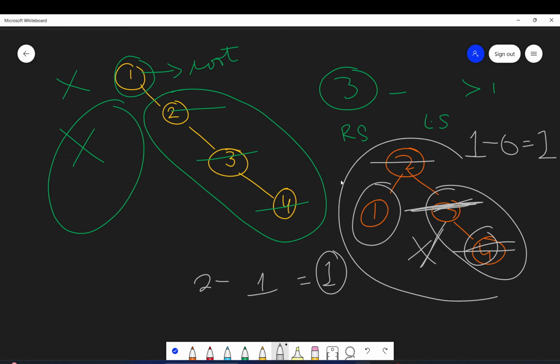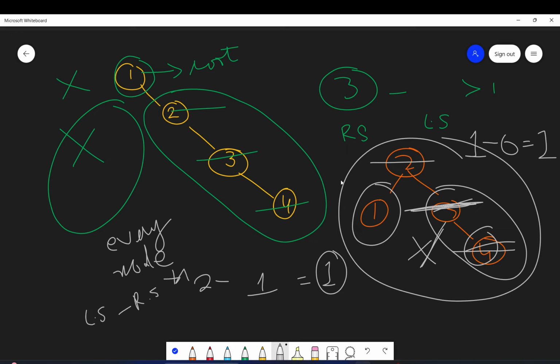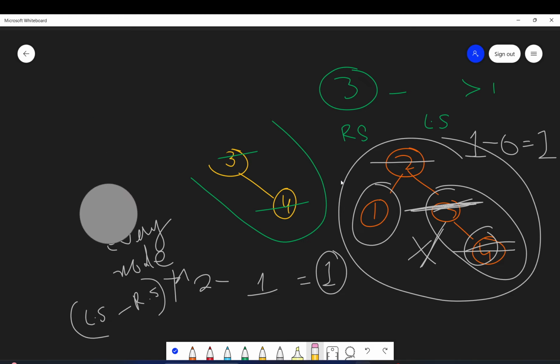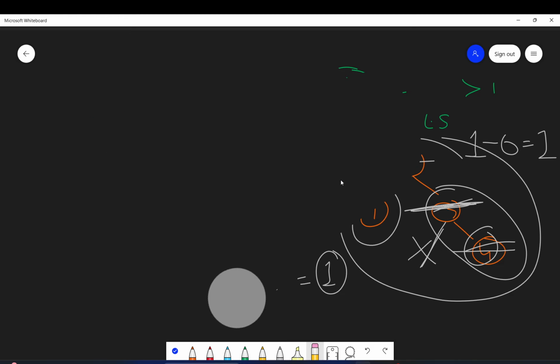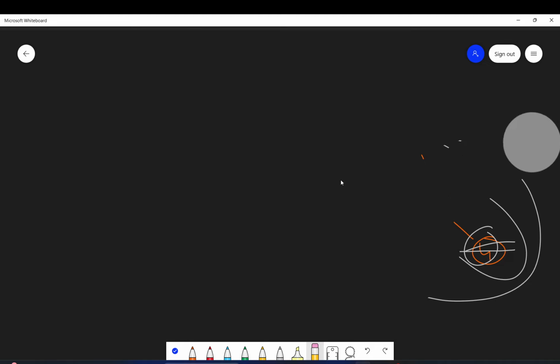So this is a balanced binary search tree because for every node we have to check that the difference between the left subtree and the right subtree is not more than 1. I hope you understood what is a balanced binary search tree. So we are given a binary search tree and we have to convert it into a balanced binary search tree. So let's understand how we can do that.